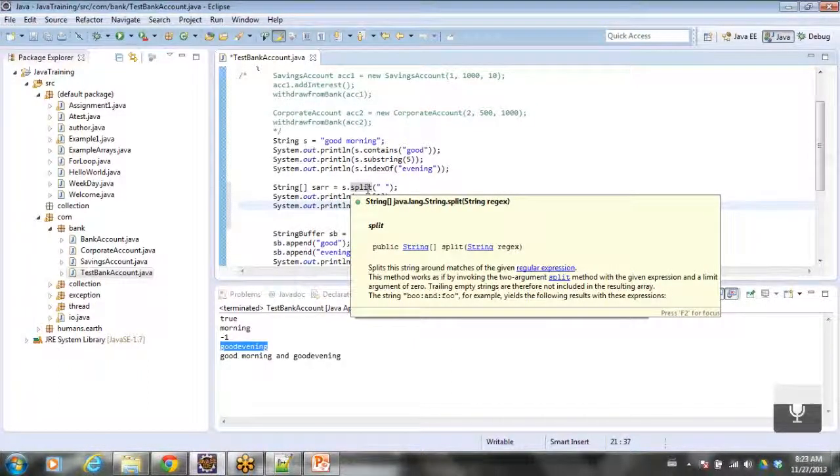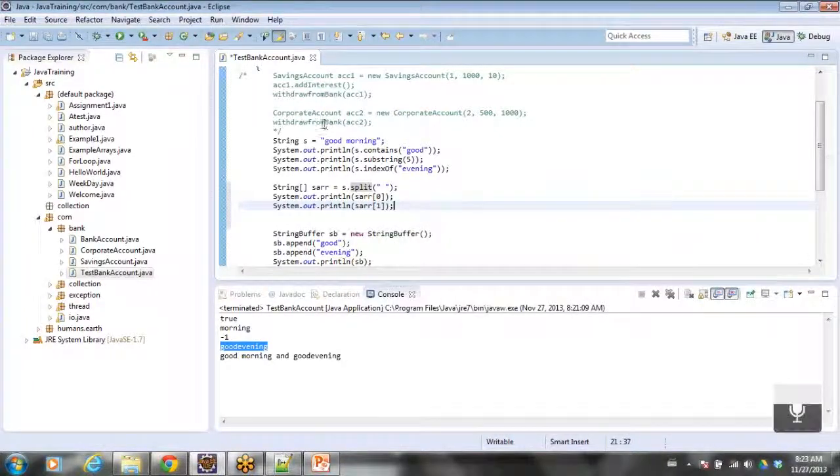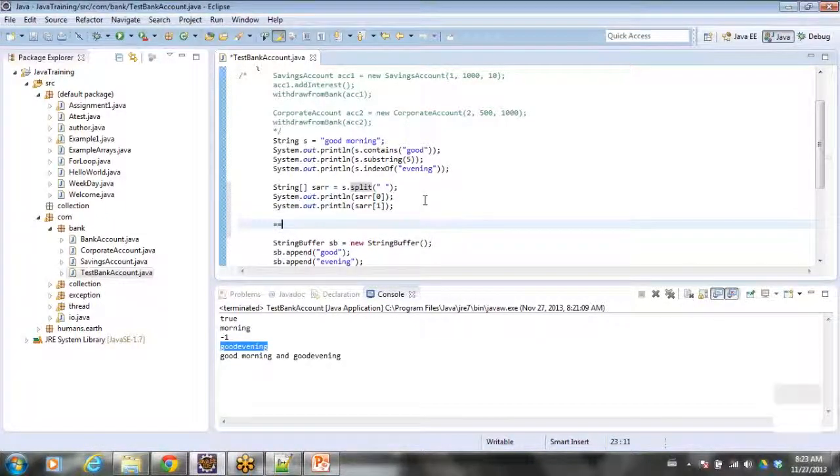Why I am explaining all these methods in string is that this is the most used one. To compare two strings normally, double equals is the operation for comparison. But for comparing strings, you should use the dot equals method.